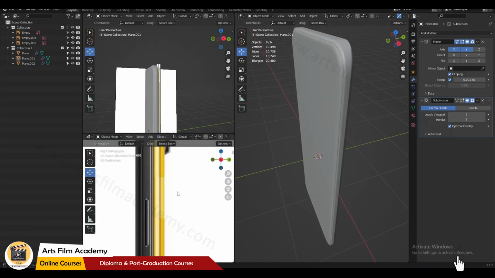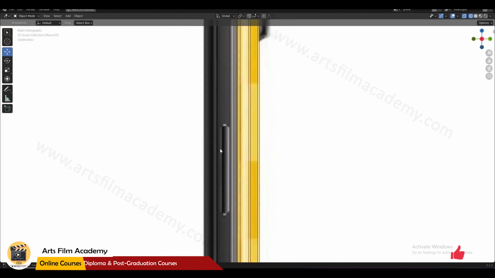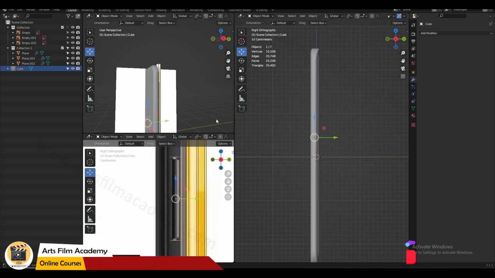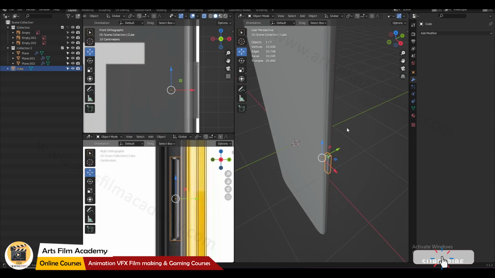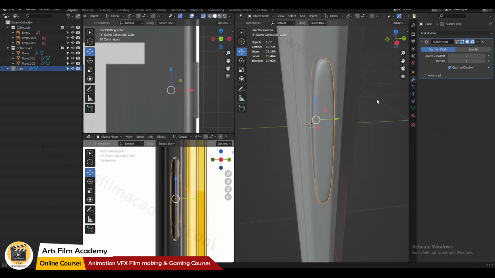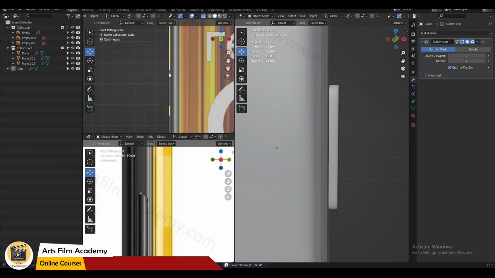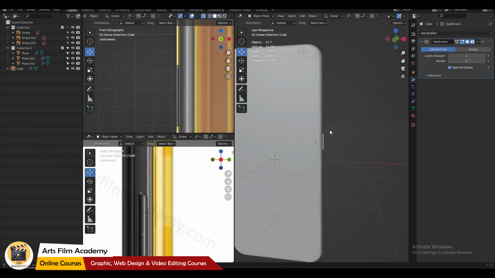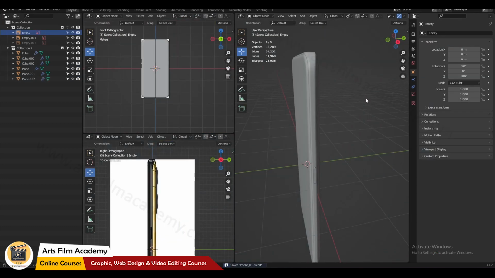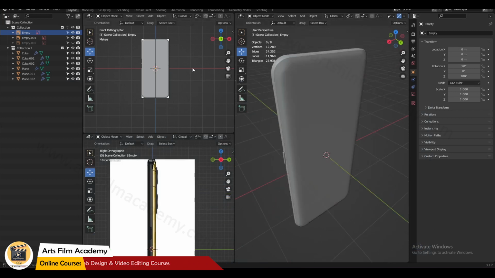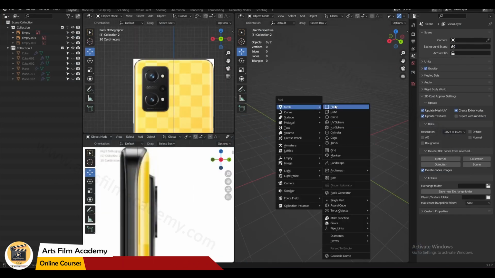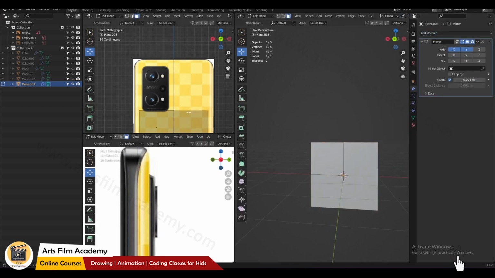So for this button, you can add a cube. Add segments in between and add subdivision modifier. Okay, so the same buttons you can duplicate and keep it here also. Now we'll start making the camera. Go to back view. So for this rounded rectangle, I'll be using same method.